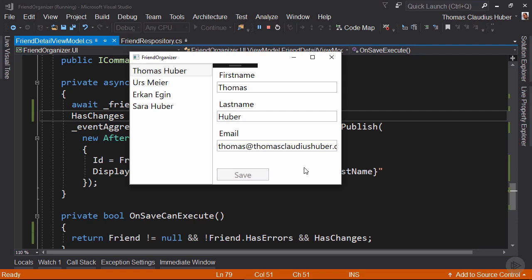Quite cool. But now let's see what happens when I enter my second name and then I navigate away to another friend. Now the changes are just lost. But in this case, we should tell the user that he will lose his changes if he navigates to another friend. So that's the next thing that we will implement.